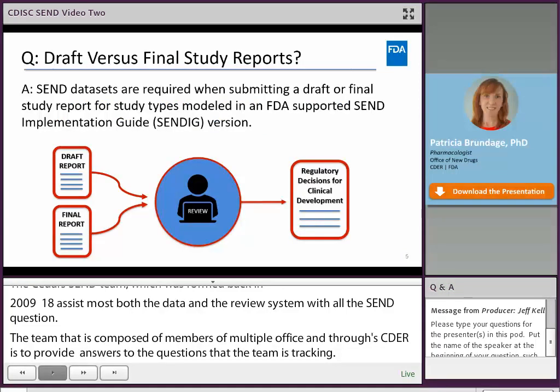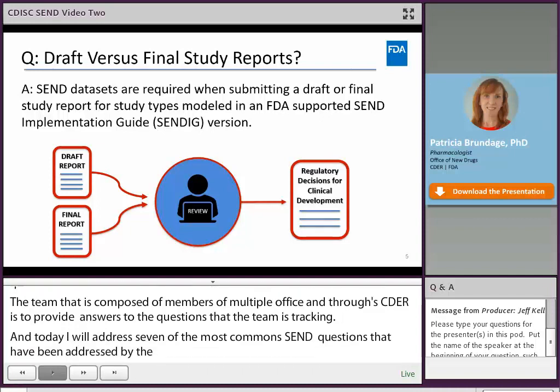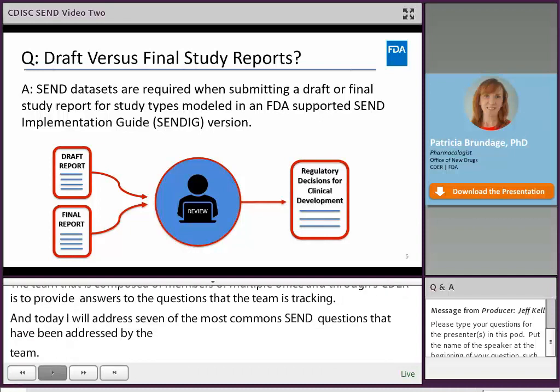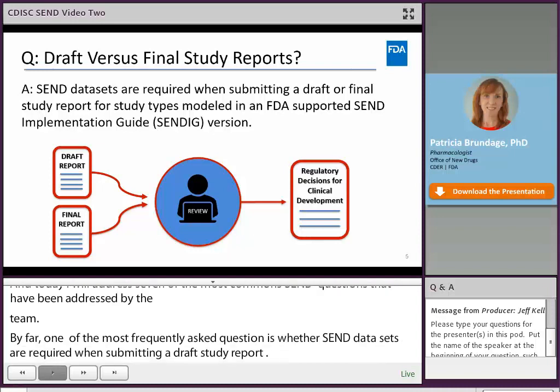By far, one of the most frequently asked questions is whether SEND datasets are required when submitting a draft study report. And while the FDA understands the need to submit draft study reports, SEND datasets are required when submitting these reports, as the SEND datasets are integral to the review of the study for making regulatory decisions regarding non-clinical support for clinical development.